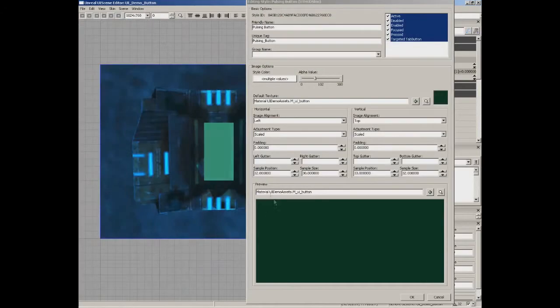So back over inside the UI scene editor, we'll take sample position, set that to 0. If you change a value in these fields, be sure to press the Enter key to commit your changes because it's easy to forget to do that, and you actually won't see an update. So now let's take the sample size, set that to 128.